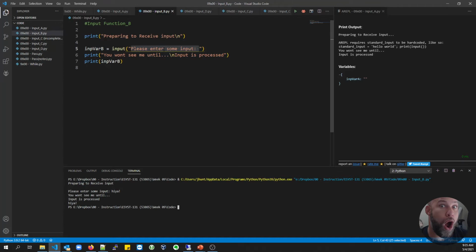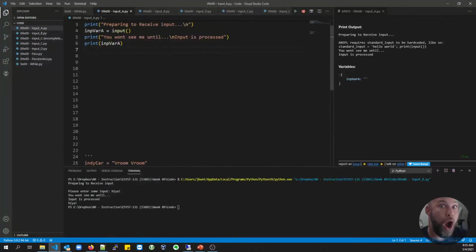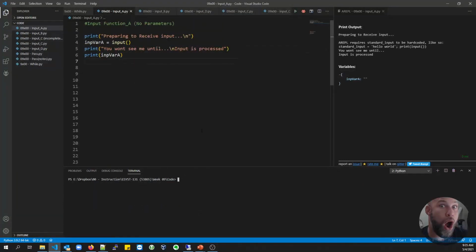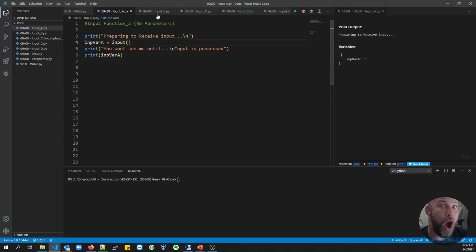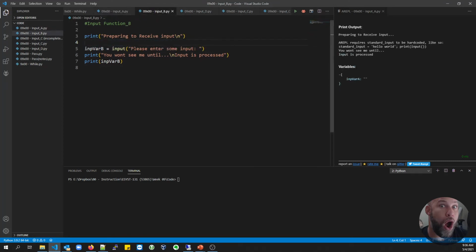Now you could do this a long roundabout way. Let's go back over here. Let's clear this out. And you could say, instead of the parameter, printing out "please enter something here" with a print statement, but that's not very helpful. That's not elegant at all. It's much better to use the parameter to prompt the user.